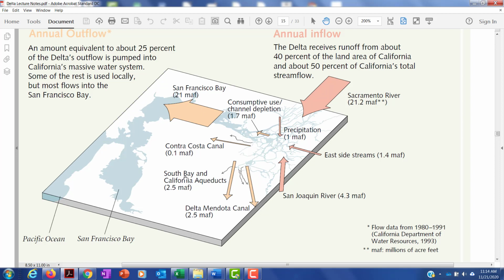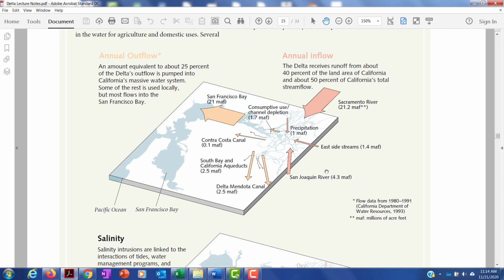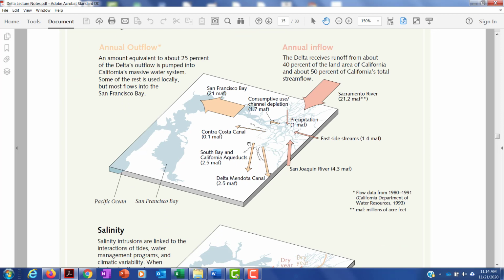So this South Bay, California aqueduct, 2.5 million acre feet. Delta Mendota Canal, that's the Central Valley Project, 2.5 million acre feet. So we pull out 5 million acre feet that would otherwise flow through the Delta. And that causes a lot of problems for the Delta ecosystem. And there's a lot of warring going on about how much water is environmentally prudent to remove from the Delta.